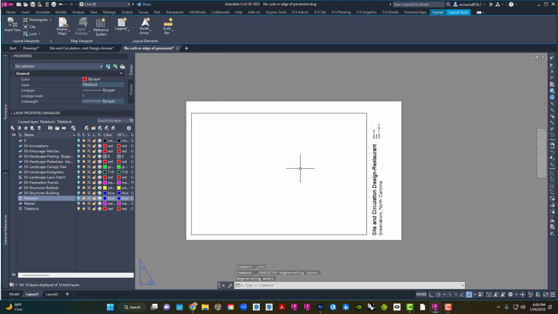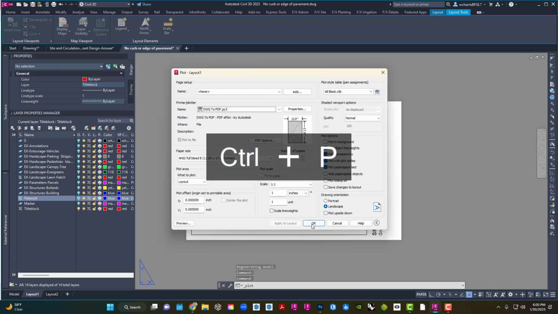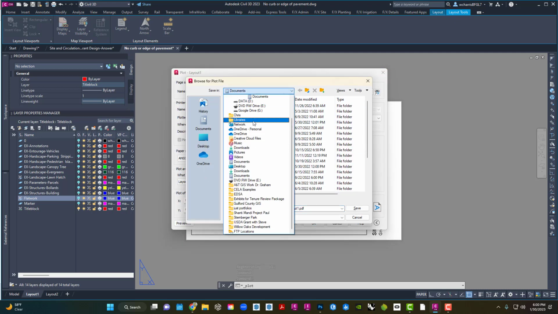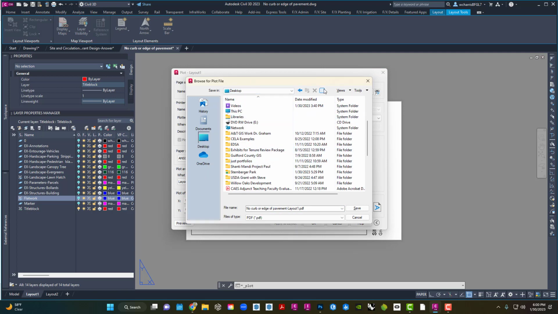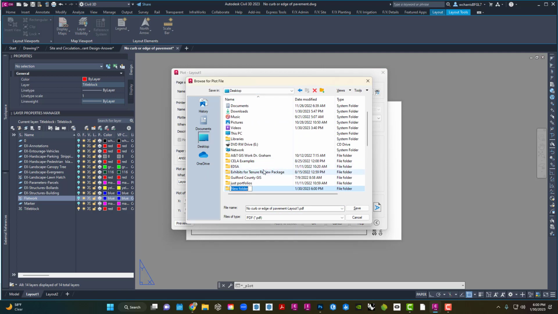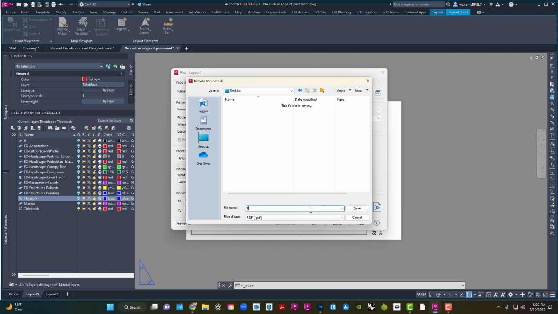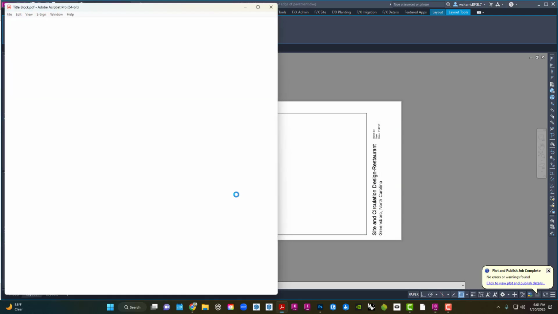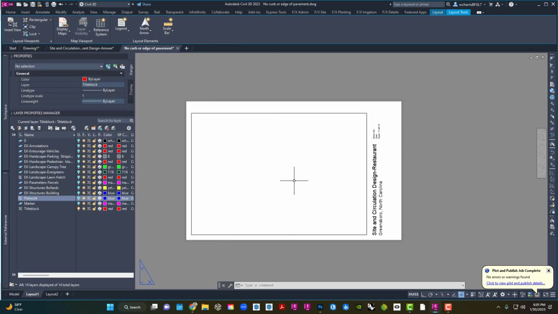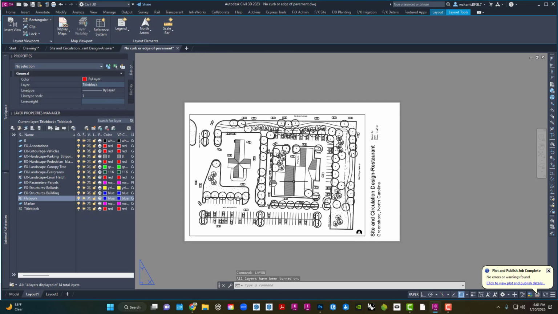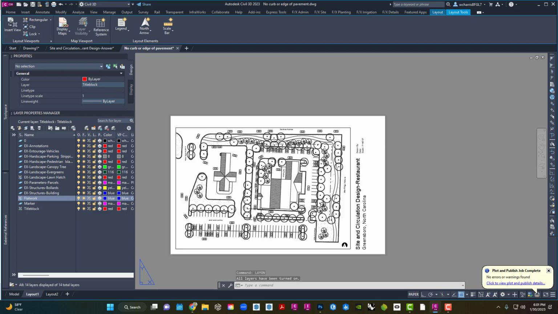Good. So I'm going to Control P this. I'm going to say okay, and I'm going to put this on my desktop in a folder. I'm going to create a new folder for it. I'm going to say kickouts. Circulation. I'm going to double click in here. I'm going to call this just title block so I can see it. Oh, okay, beautiful.